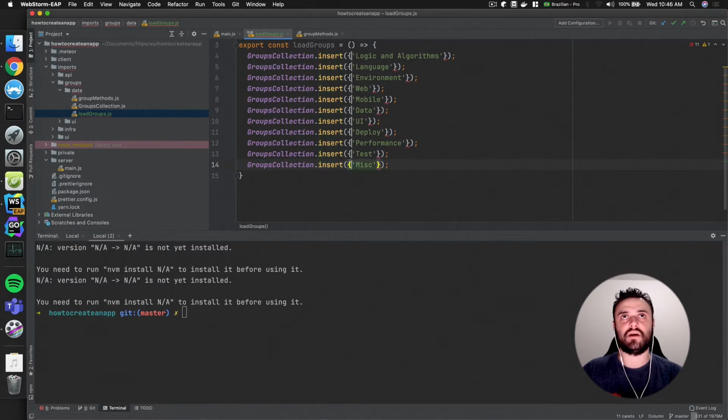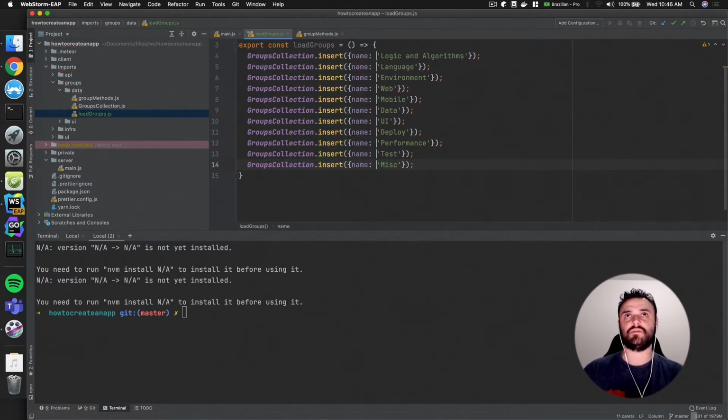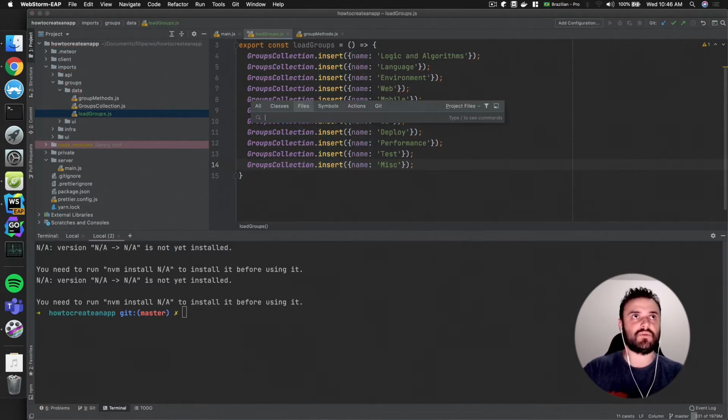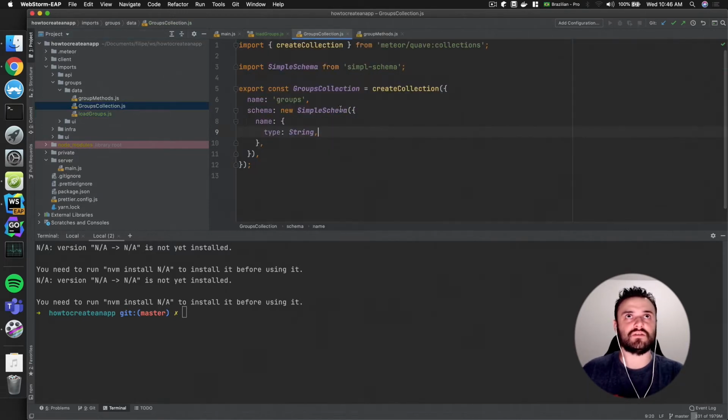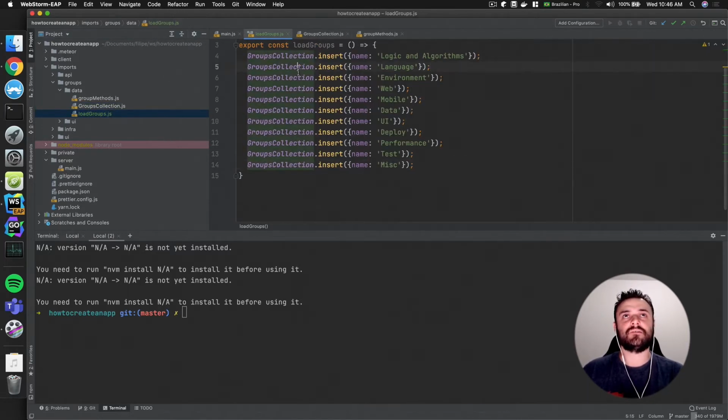I want to add the name of this group like this. Let me just review my schema because I'm not sure. Okay, it's just a name. Then, okay, this code is enough for us to add groups.